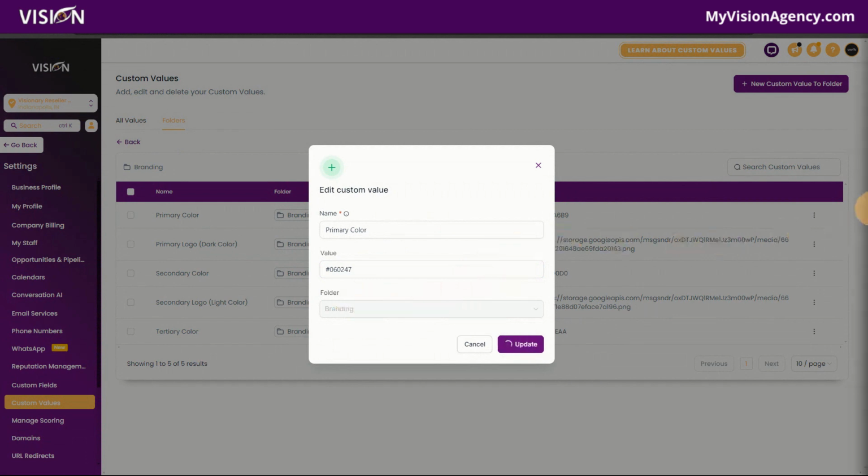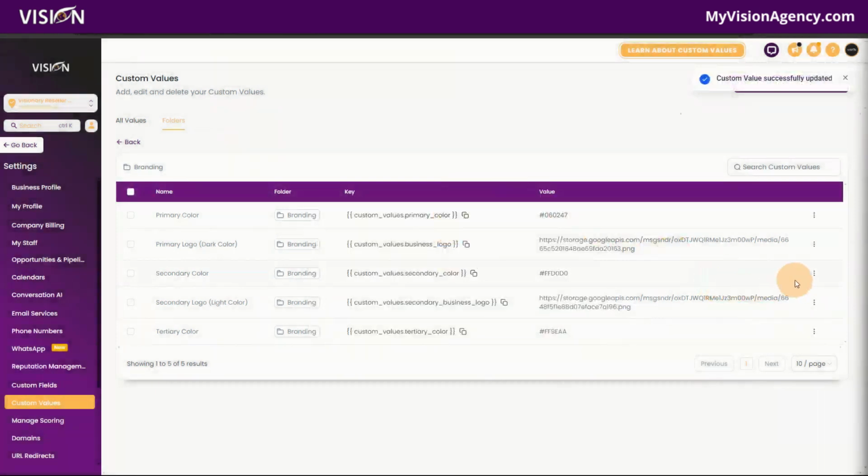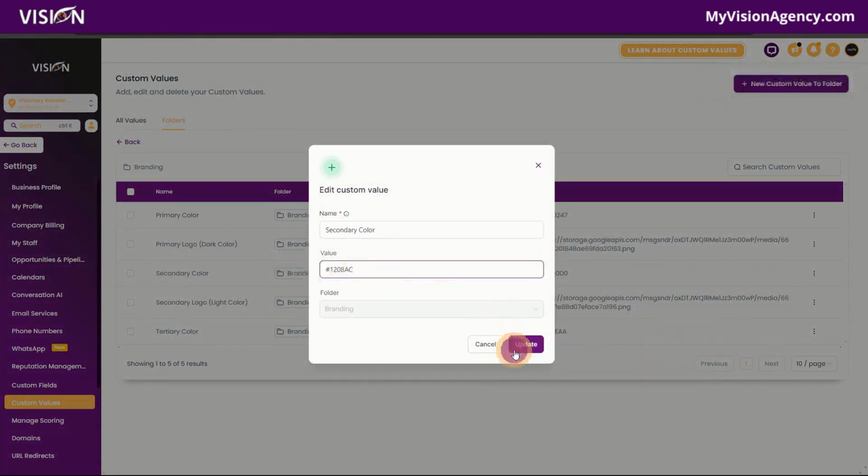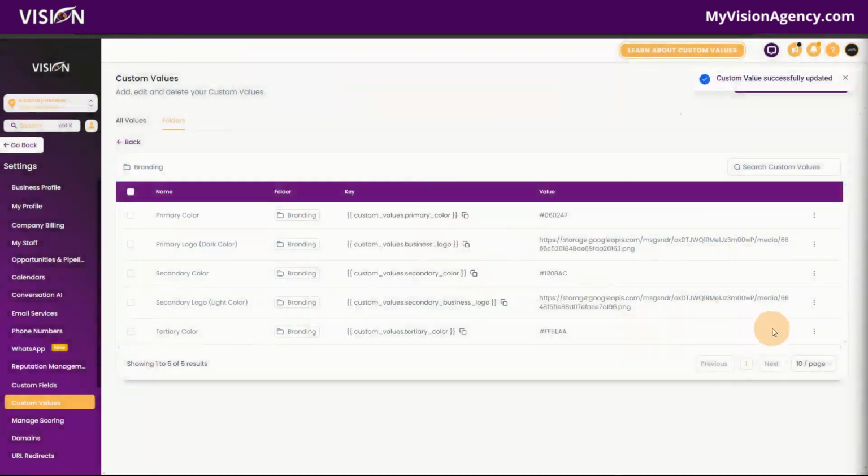Okay, I have another color here that I'm going to use. So let's let that update. And let's do the secondary color. And we're going to paste that in there. And then I want to do another color here, because typically we have several brand colors that we use. So I'm going to add that there.